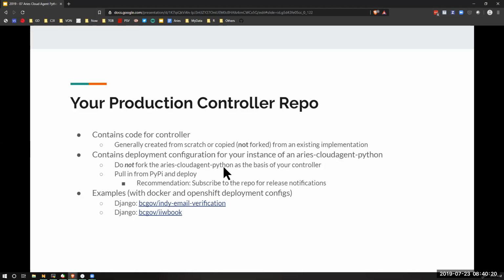Again, underlining, do not fork the Aries Cloud Agent Python as the basis of your controller. Pull it in and deploy it. Our recommendation is that you pick a tag, a release of Aries Cloud Agent Python to use, and subscribe to the repo for release notifications, and continuously upgrade and follow the released versions of the agent. We're not a fan of using master as the basis for your agent. You're more than welcome to do it. We just don't think it's a good idea. And just follow along as the release notifications come out.